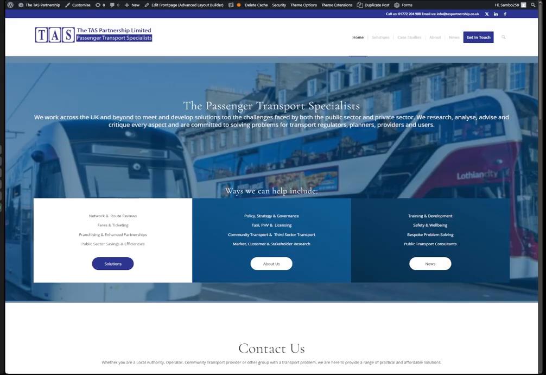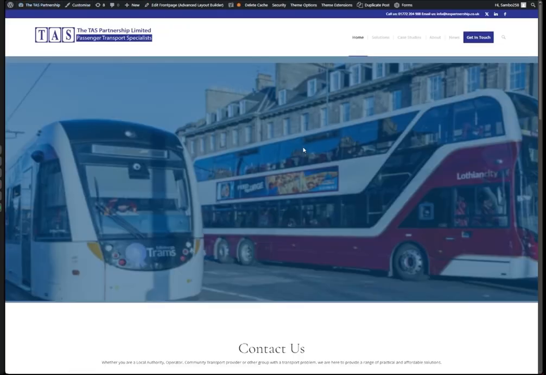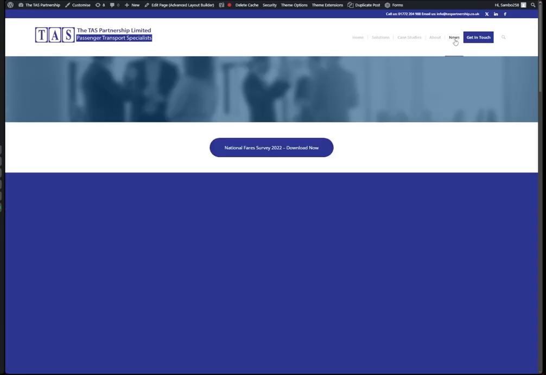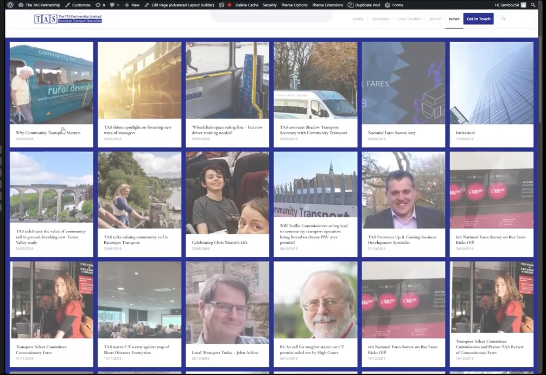Currently, this is the front of the website, so what you need to do is sign in. Once you've signed in, come back to the front. Once you sign in, you'll be brought to this screen. Just press visit site under here. Go to news, and these are all the historic posts you've got.